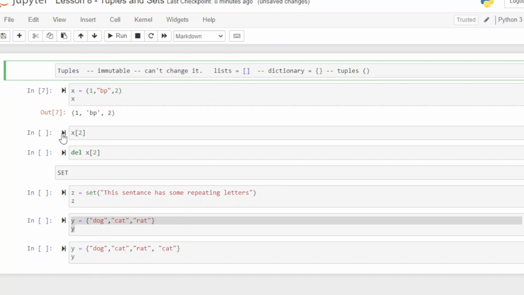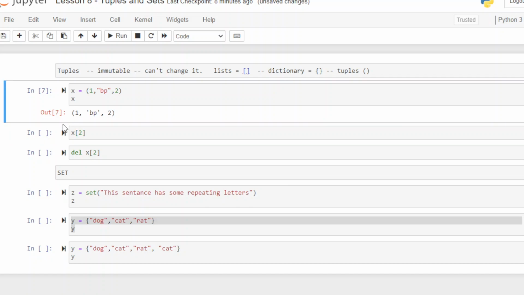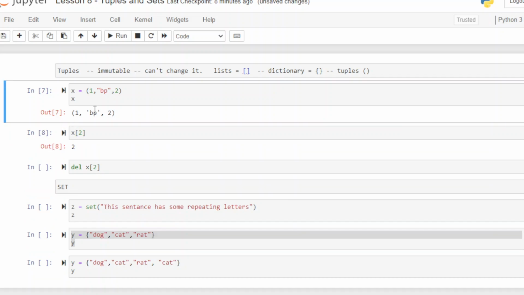So we can call a point in a tuple the same way you call an index in a list. You notice I've got X and I got 2, and if we remember, we start at 0. So it's not going to bring back BP, it's going to bring back 2 because it's 0, 1, 2. Always remember Python index starts at 0.